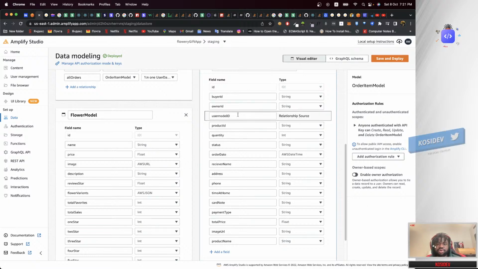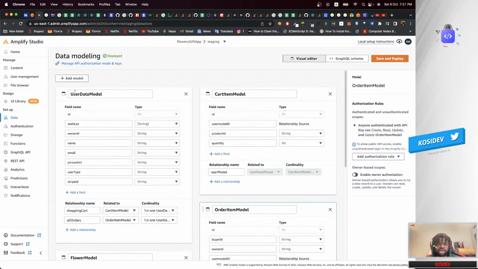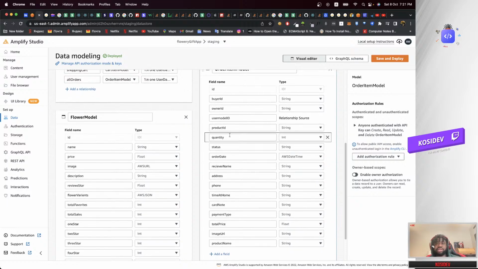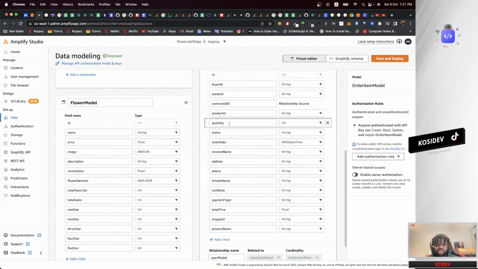And I have the user model ID. So this is basically linking to the user model that we created over here. And then I have the product ID, basically the product that this user made an order on, and that is gotten from the product ID. And then quantity: how many of this particular item that this user ordered. So that's where this quantity came in.